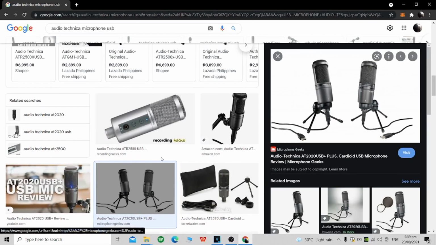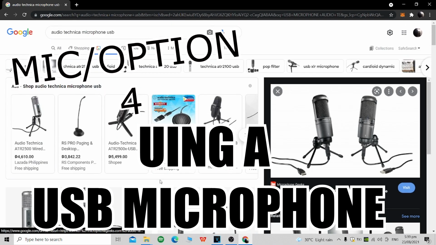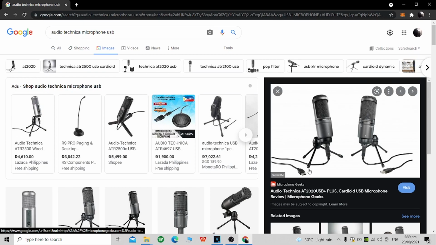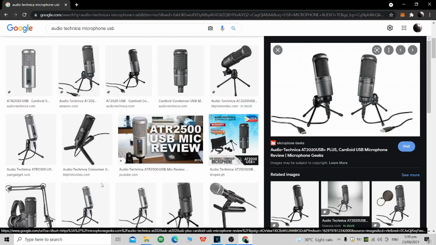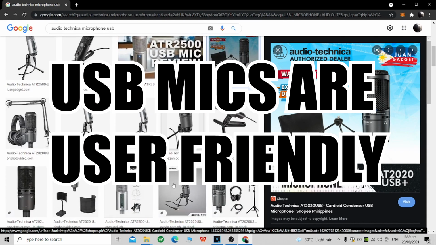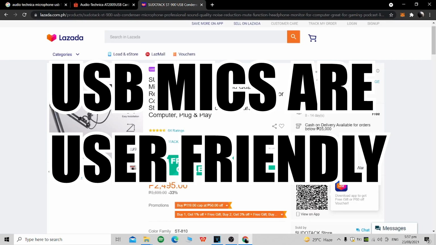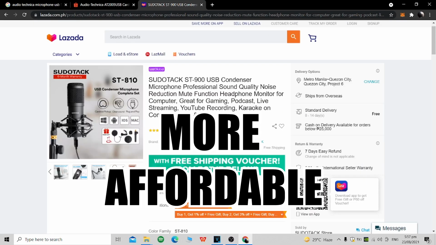Next option in recording your podcast is using a USB microphone. USB microphones are perfect for recording solo shows. Your audio files are recorded directly on your computer and ready for editing. Every USB microphone is user-friendly, and compared to the Zoom H4 recorder, USB mics are very affordable and readily available online.